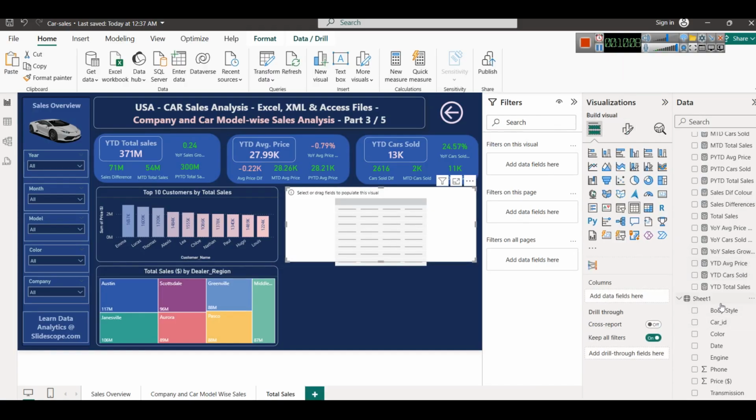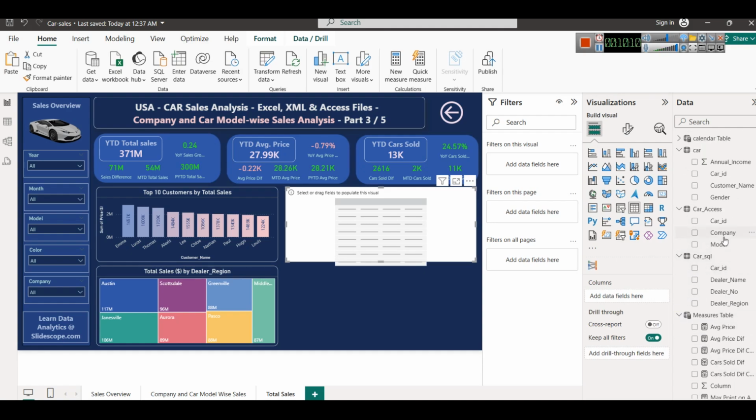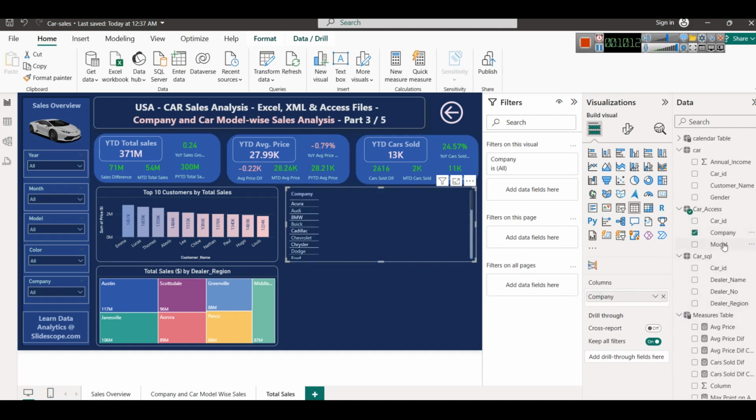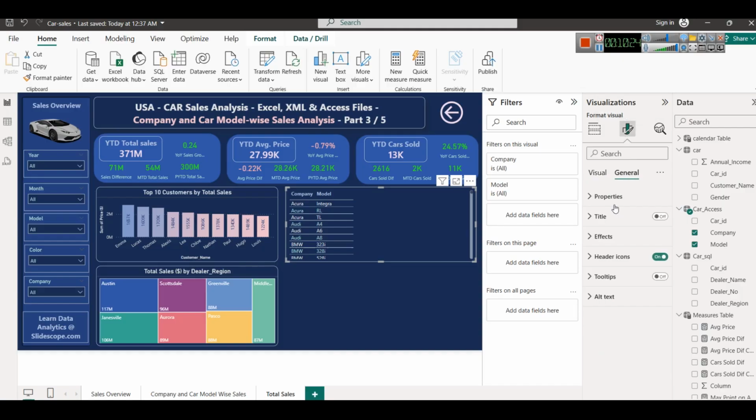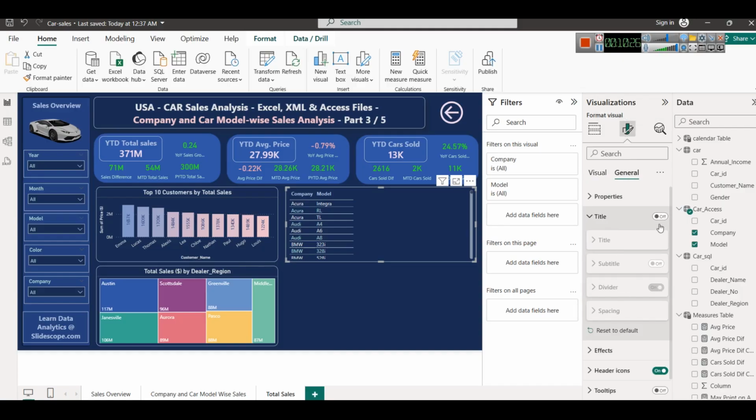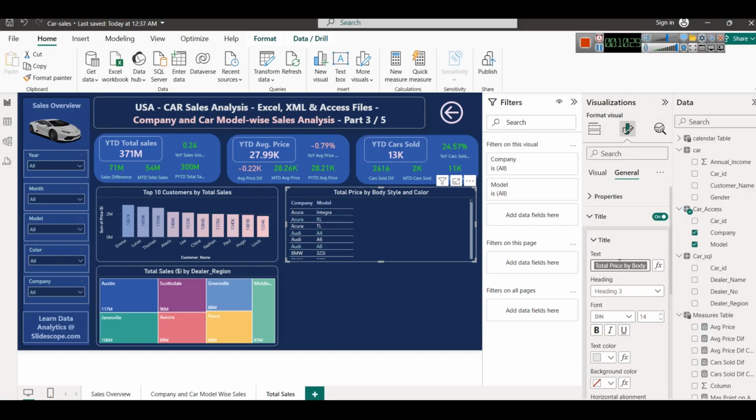So first we will add the name of company here, then model. So now you can see once you are using a simple table chart or matrix chart, we can easily add the company name. Then we can go to general tab. In title we can enable it, and we can show total sales by company, color, and model.